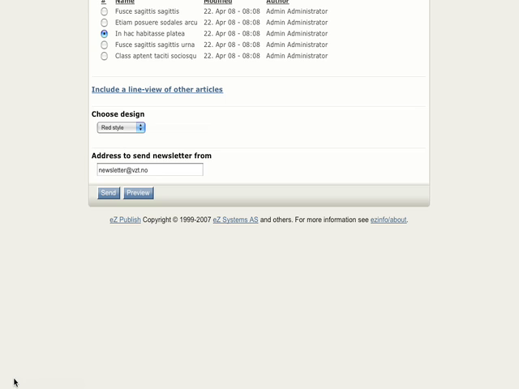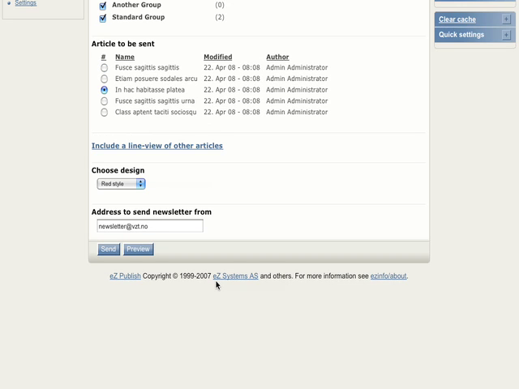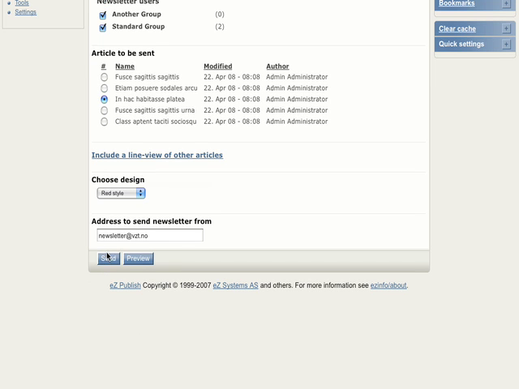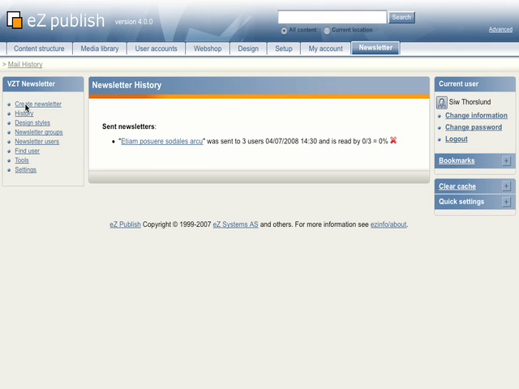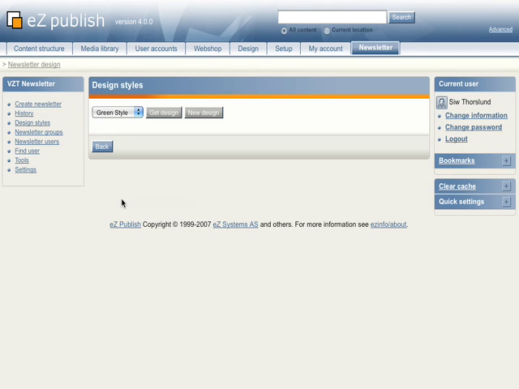I click back, I go back to my newsletter. I can click on send here, and I'll just send it to all the users that I marked for here. You also have a possibility to see some statistics. You have a history menu. Here I see this newsletter has been sent to 3 users on this date, this time, and it has been read by 0 of 3 people. That's 0%.